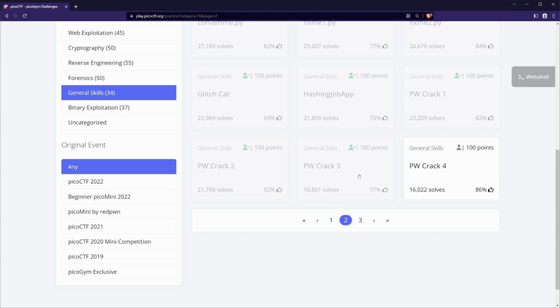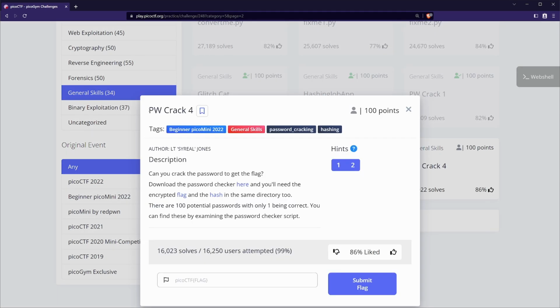Okay, so we're going on where we left off, which was with password crack 3. So we're on to number 4. Similar to the last couple of password crack challenges, we've got: can you crack the password to get the flag? Download the password checker here, and we'll need the encrypted flag and the hash in the same directory. There are 100 potential passwords with only one being correct. You can find these by examining the password checker script.